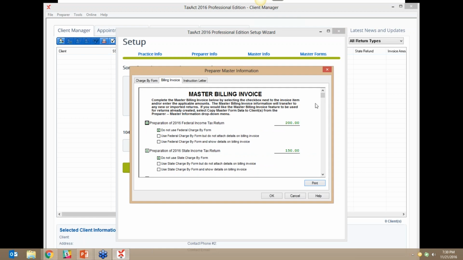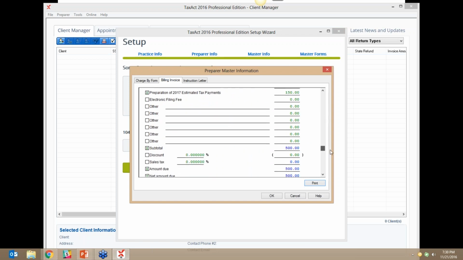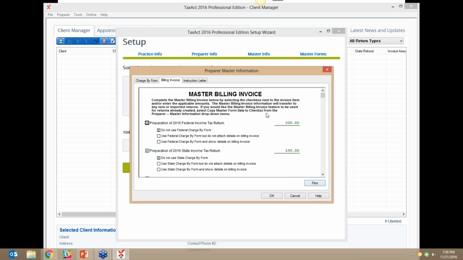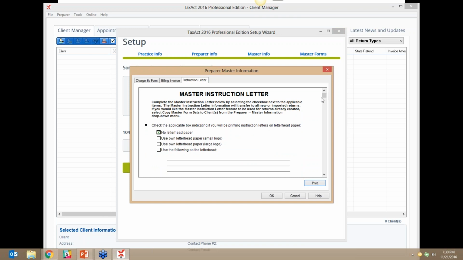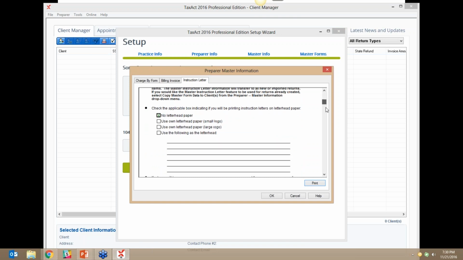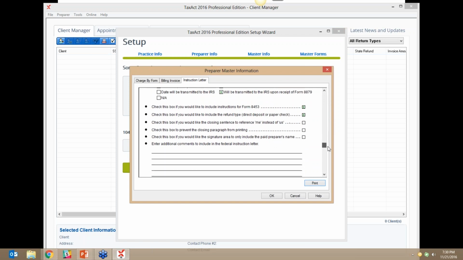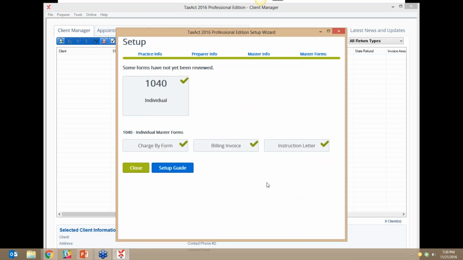or you can check billing, the master billing invoice, where it's a basic fee based on the type of return, so whether it's federal or state. You kind of get an overview of what's all included in those fees. And then there's an instruction letter that you can opt to print to go along with the return. And there's just different options that you can select from there as well. So as you can see, as I visit each of these, it'll put a green check mark there to show that it was at least looked at. So you can kind of keep track of where you've been.